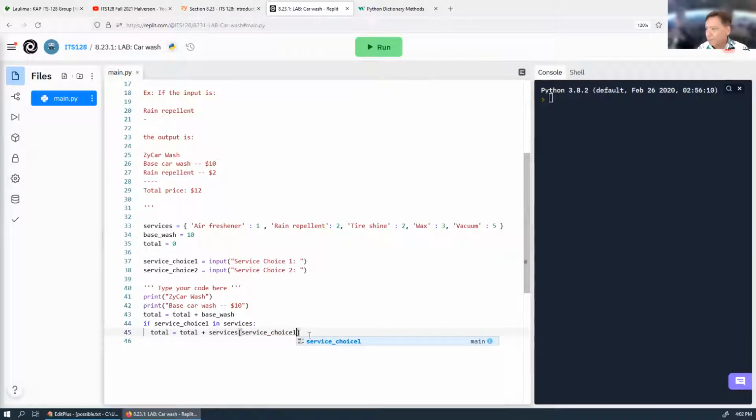Okay, so this takes the service choice, indexes the dictionary, and gets the value. This is the value of the item of which this is the key, and that value is going to be added onto total, so that total is now going to be increased by that value. And then we would want to print it.